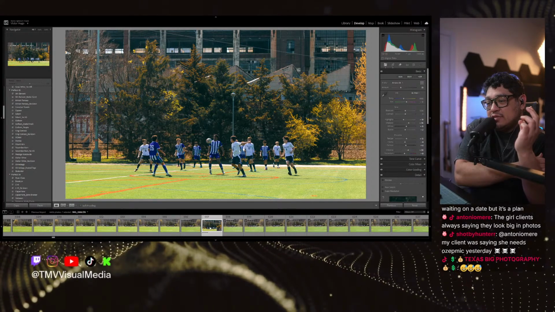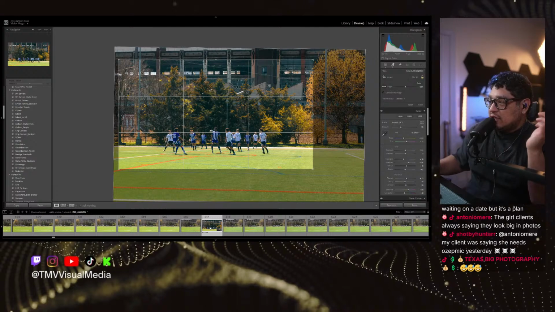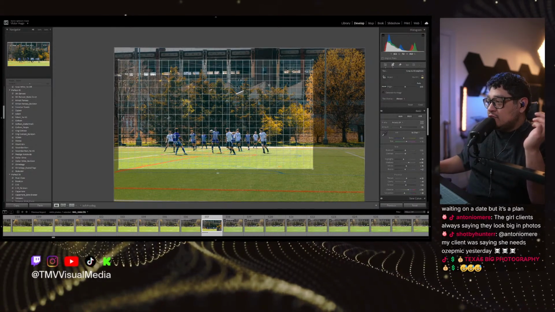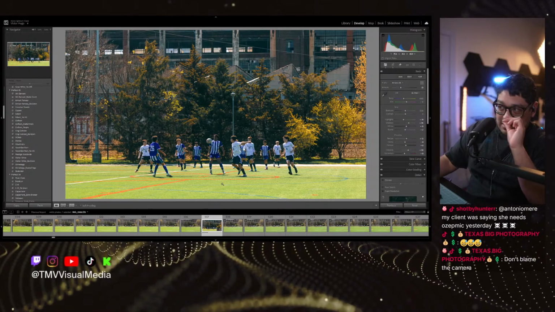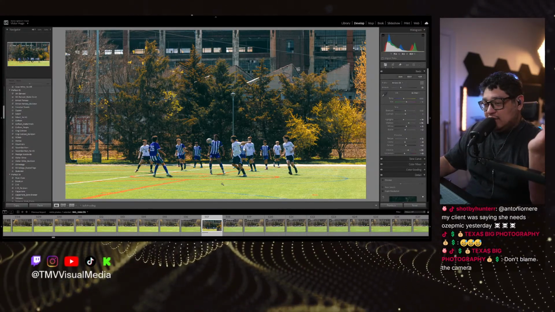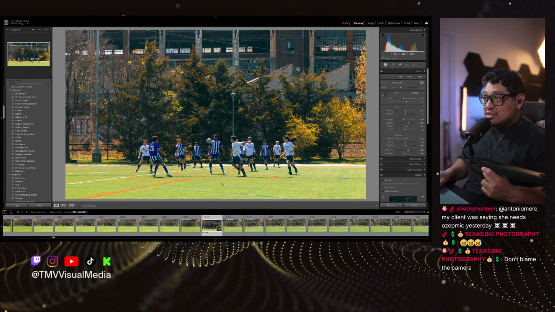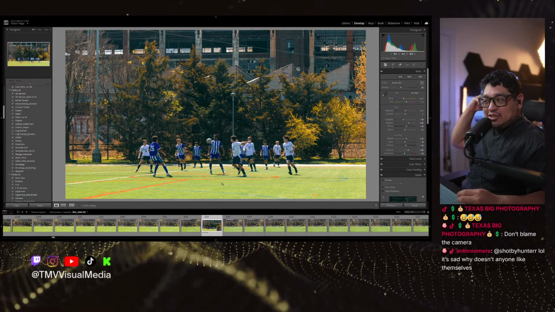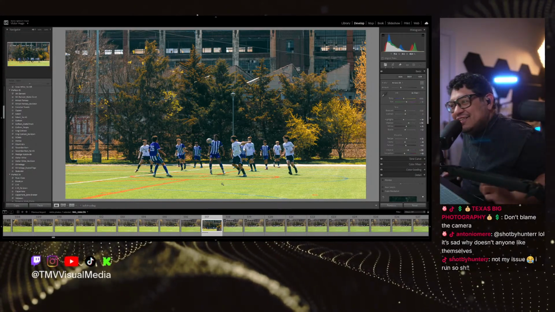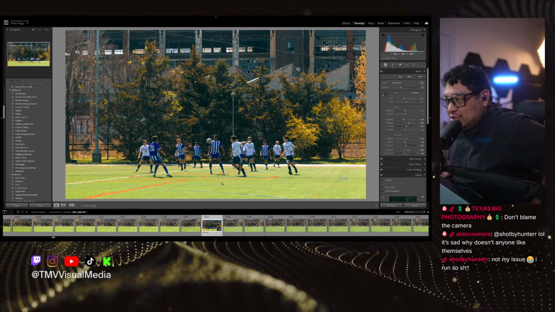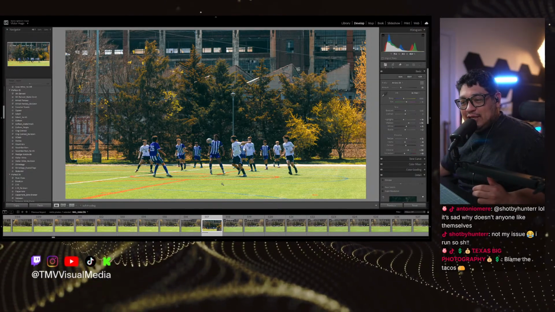My client was saying they need Ozempic yesterday. But that's just the way people look, you know? That's the way you look. I have a boss who also really dislikes the way he's aged in photos. But I'm like, that's your face. That's reality. Don't blame the camera. It actually does. It is the camera. You are fat though, but the camera doesn't help. You have gained some weight. You have aged. You do have gray hair now, but blame the tacos.